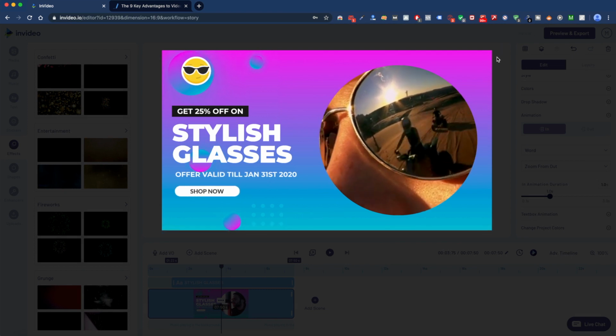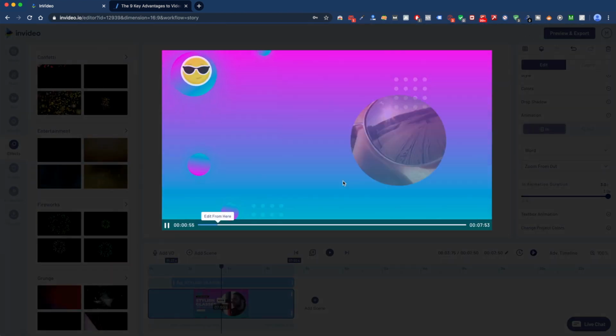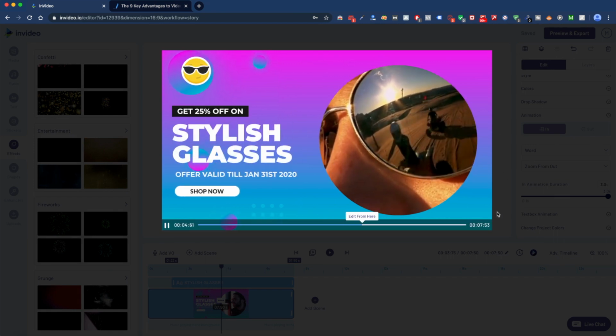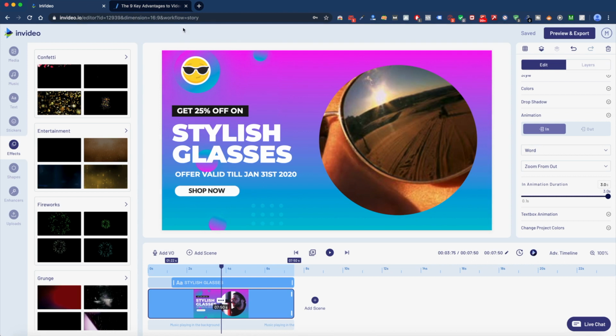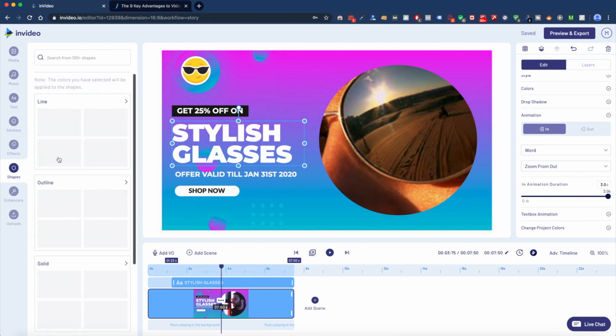All right, so it came in. Let's make it a little bit longer. Let's make it 3 seconds and see what that looks like. See, I like that better. It comes in a little bit slower. Okay, so there you go. And there's all types of effects and enhancers, shapes.